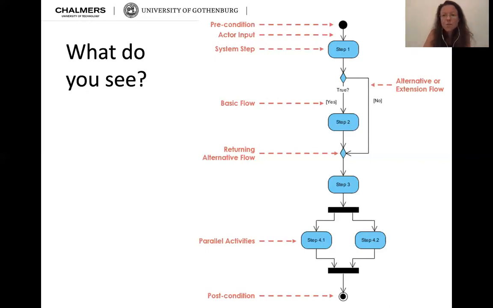after that, the two flows reunite. So the alternative flow is returning. And either way, you move on to step 3. And then we get to a joint. Those are the black bars. And then we have parallel activities. So we have step 4.1 and step 4.2 going on in parallel.